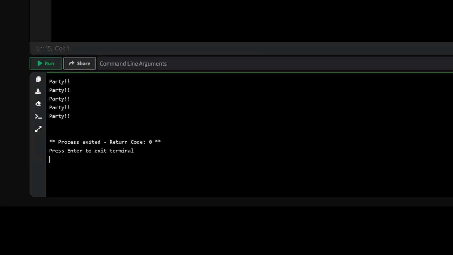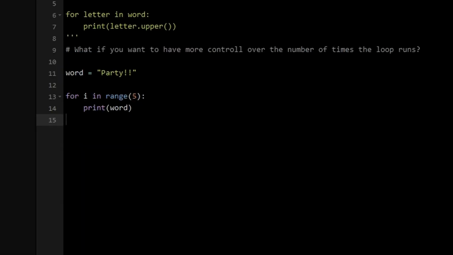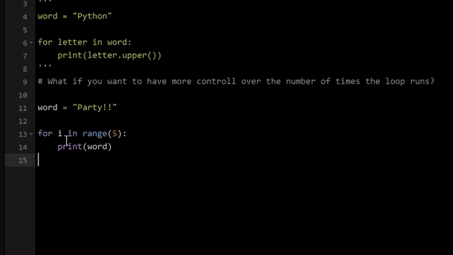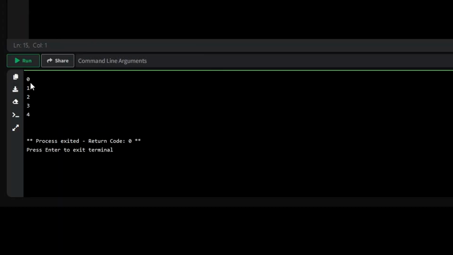Let's quickly remind ourselves about something we discussed before: how programming languages like Python often start counting from 0 instead of 1. So when you use range 5, the sequence starts at 0 and ends at 4, even though we think of it as counting 5 times. This is an important concept to keep in mind, as it's common in many programming languages.